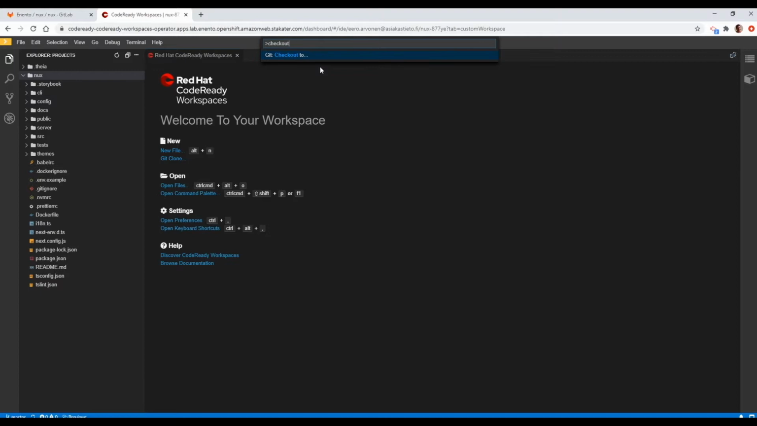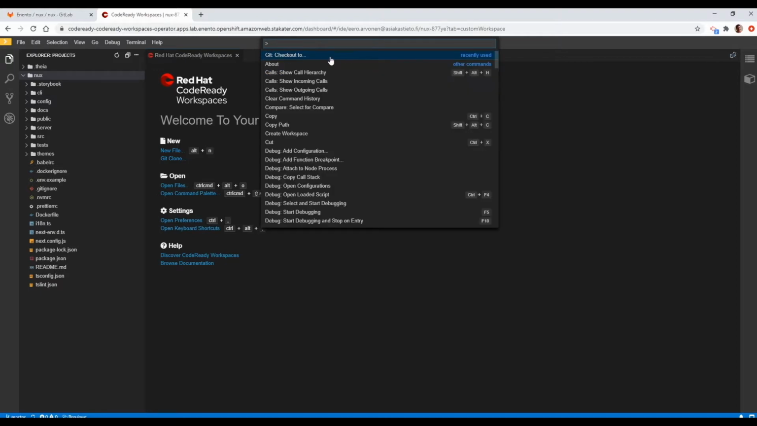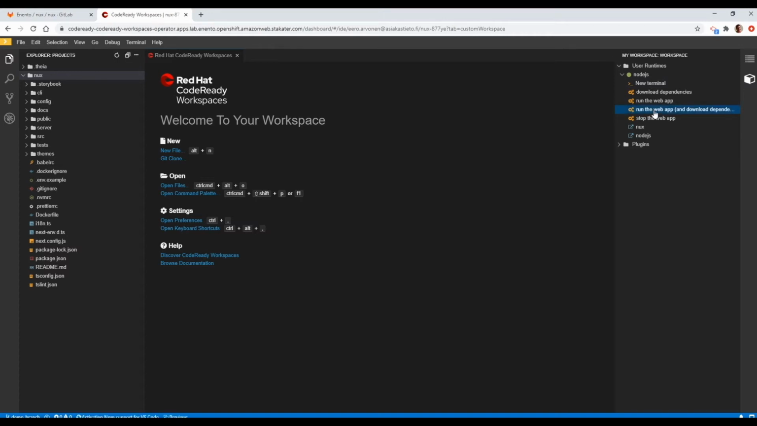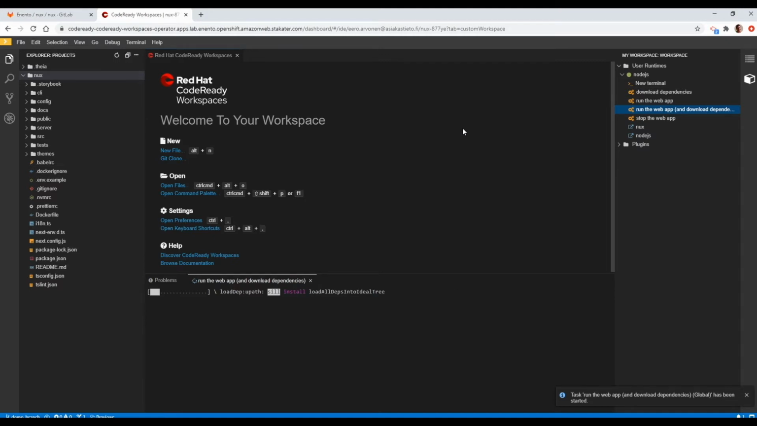Okay, there we go. And let's check out a new branch while we're at it. And now we start up the development environment by simply executing one of the predefined commands. Now, being a Node.js application, it's going to download half the internet, so we're going to wait for that to finish here.